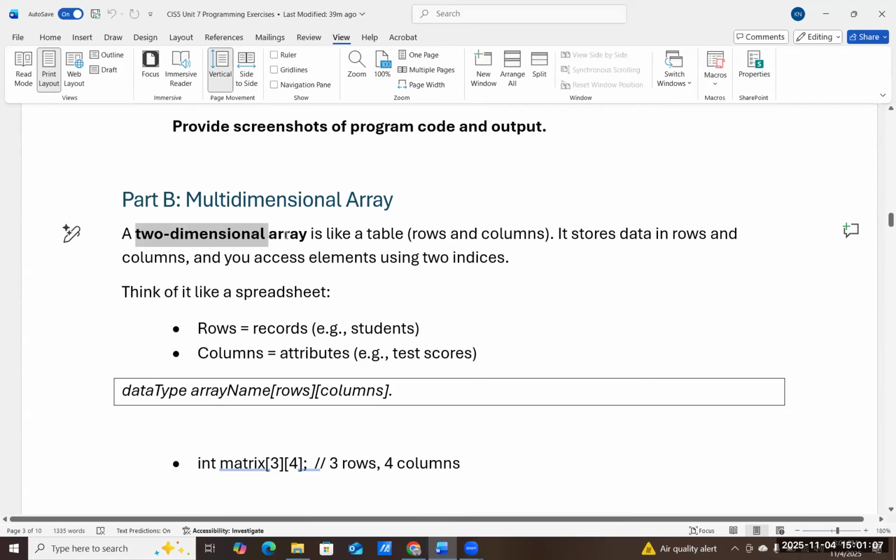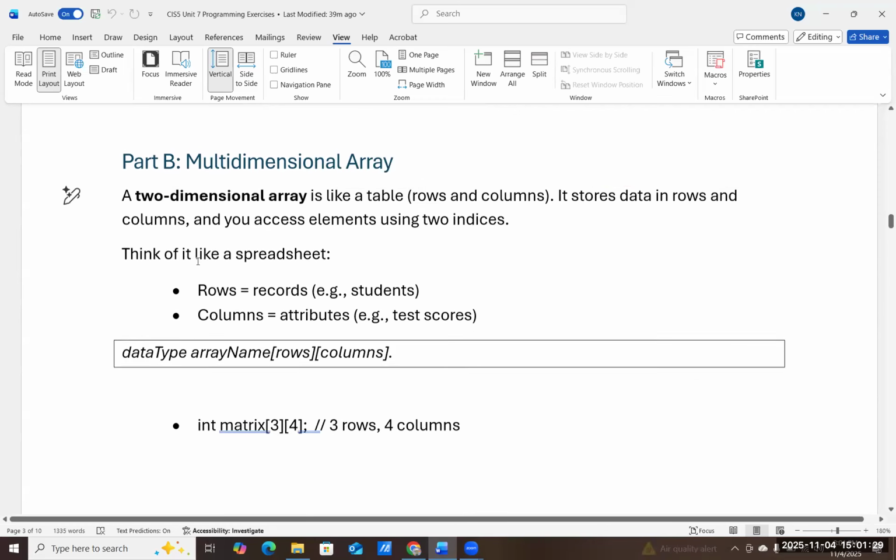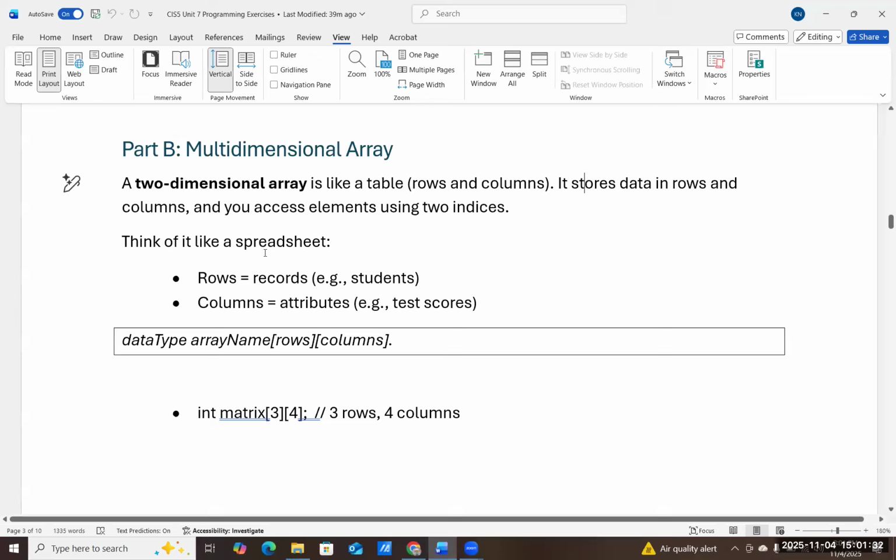First, we need to know that it would have multiple dimensions starting with 2. And think of it like columns and rows. It's exactly that, okay? It's going to store the data into rows and columns. Rows go across, columns go up and down, right? As some of you already took CIS-1A, in databases we know that the rows represent records, like it could be a student, and the columns can be attributes of the individual record, like test scores, okay?